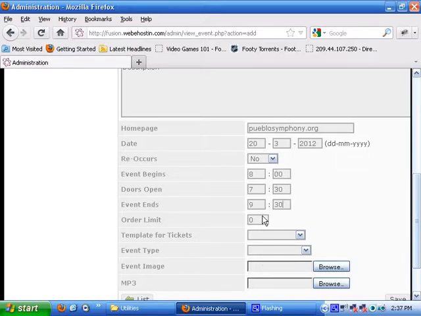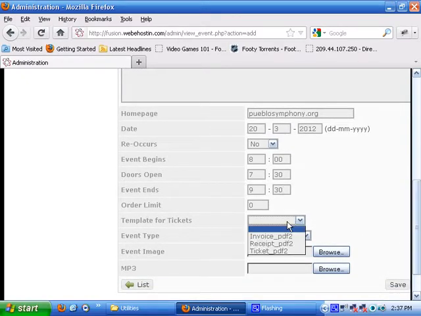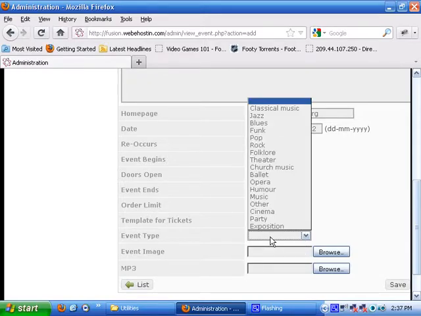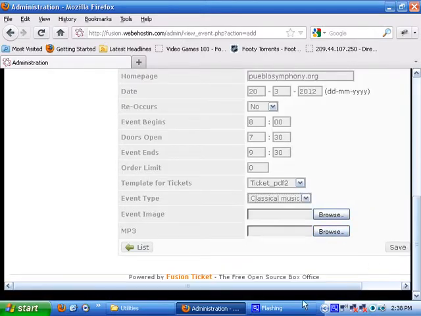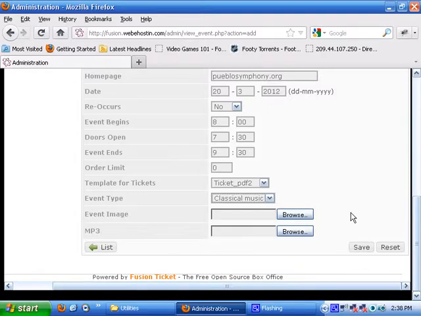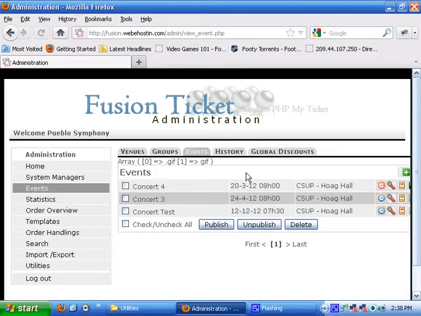Order limit. You can place an order limit on how many tickets can be purchased by each customer. I wouldn't set a limit. Template for tickets, I would use ticket. Event type, you can set this if you want. It really doesn't matter. We'll just say it's classical music. And then you can even set an event image if you want, which will show up on the client page. And you can even upload an MP3 to it. So once you're done with that, just click on save. And if you make any errors, it will let you know.